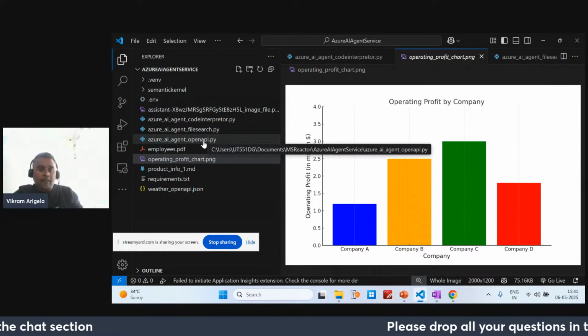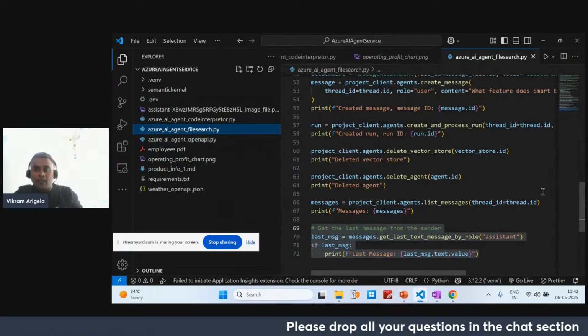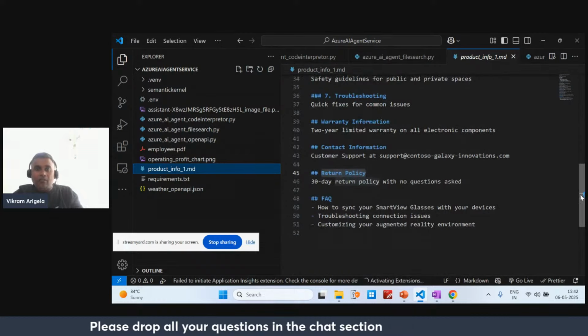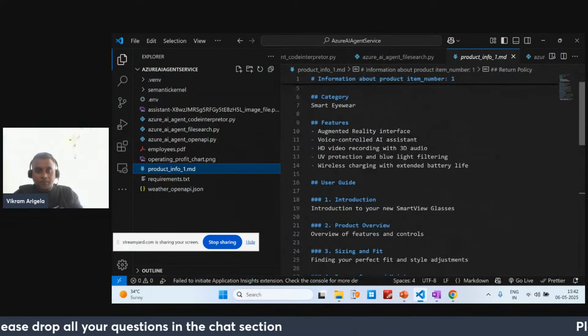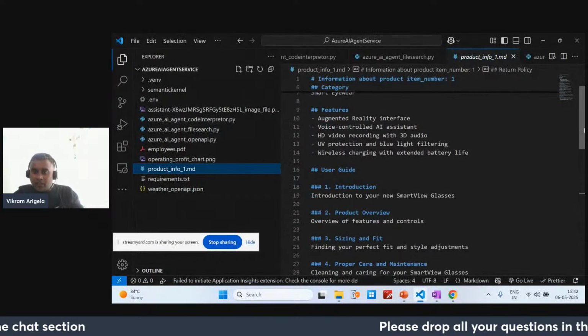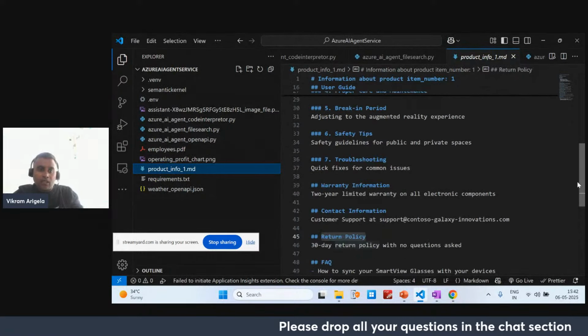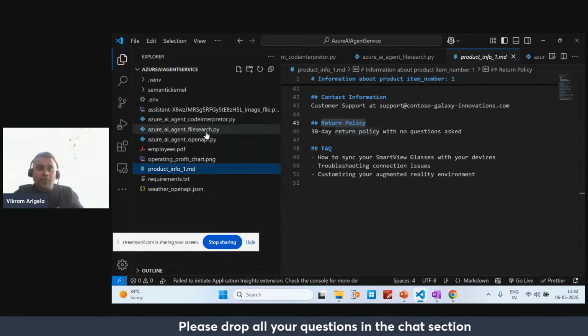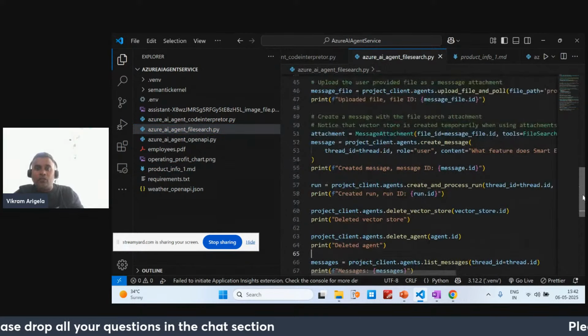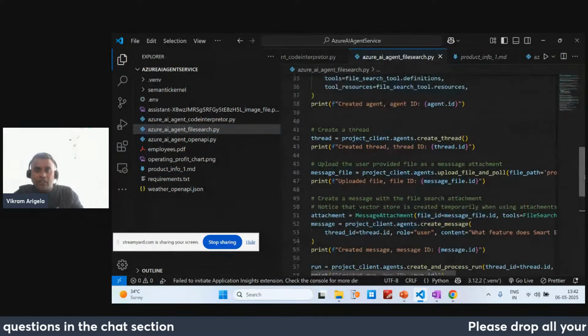Now we'll see another example where we'll do a file search. Basically, this is an MD file. For example, it is about an eyewear and what features that eyewear provides. It is a very basic file, but the idea is to show how we can use the file search feature using the Azure AI agent service.